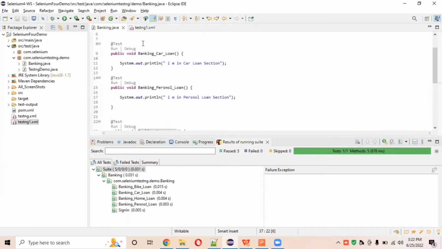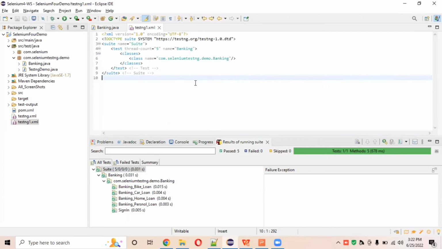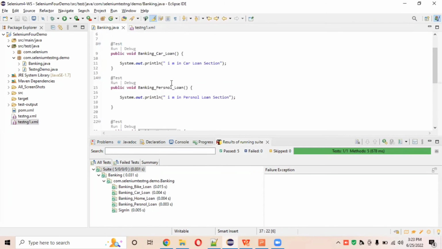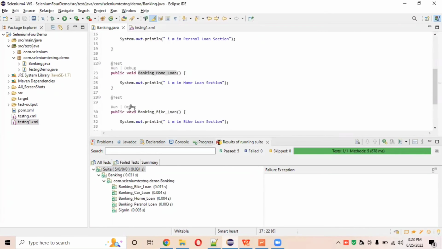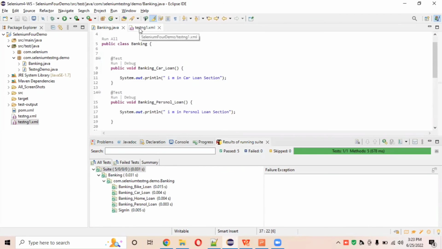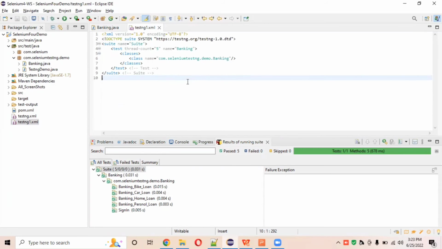Okay, one single class, and a client wants to run only one test case from this. So what is your approach? Right, you can comment out all these 4 test cases and run only one. This is one approach, but this is not a standard approach. We require to do some practical session related to this so that you will understand how to do that in the standard way. So let's first understand the suite testng XML file architecture.